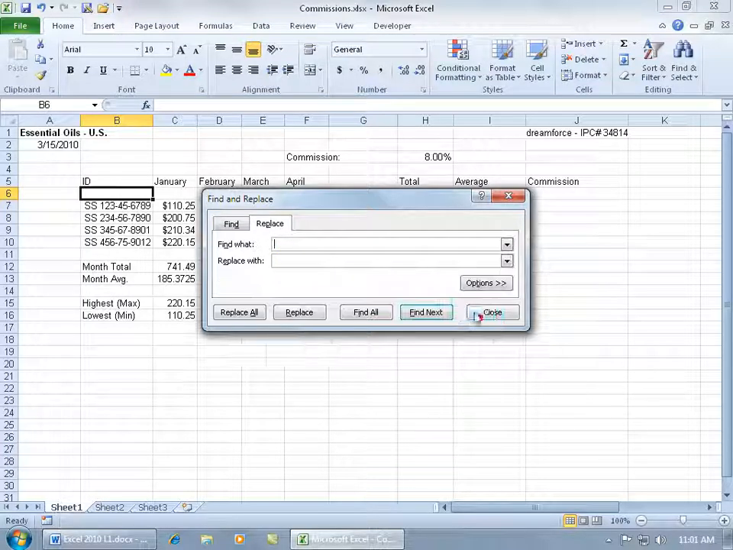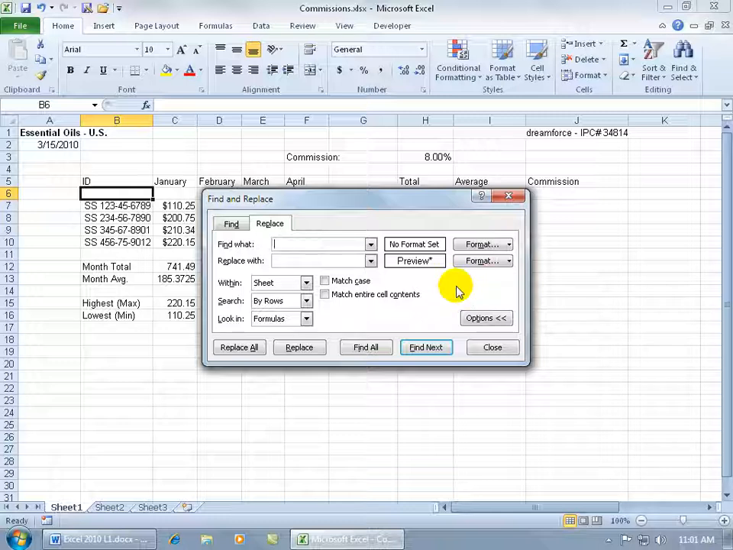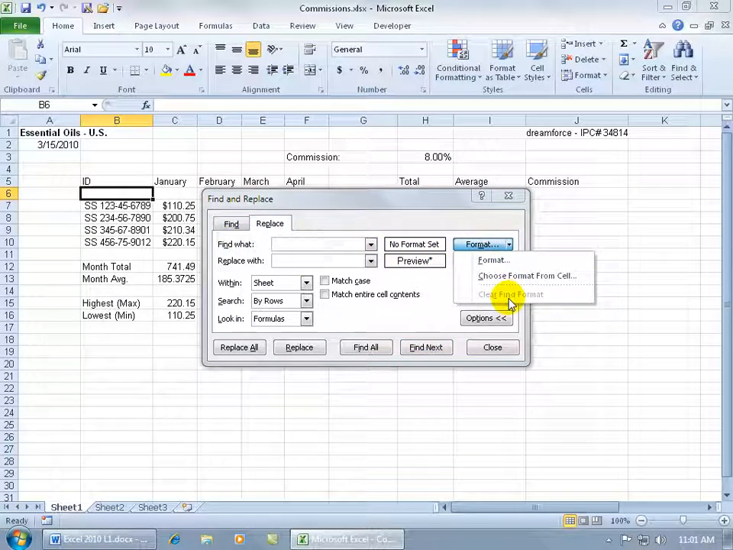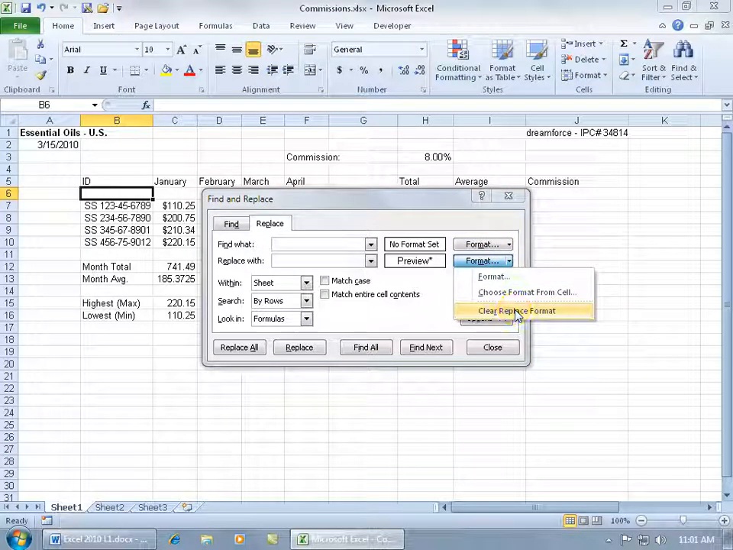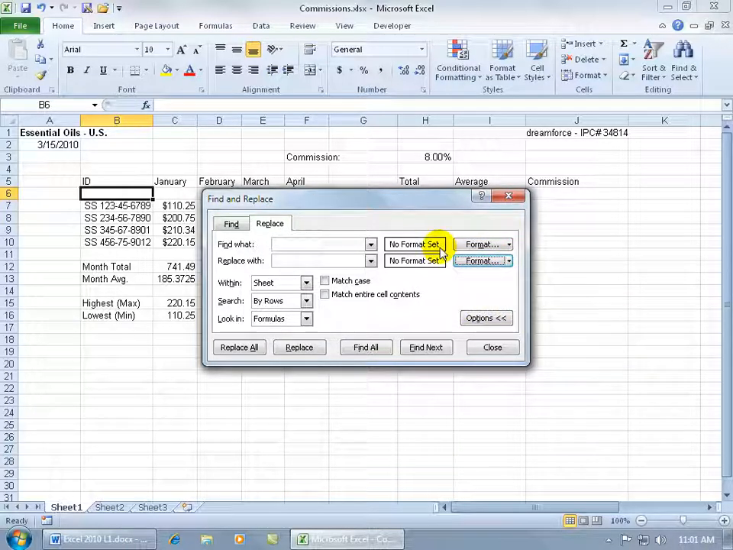Now, if your Options is closed and you don't see those additional options, then click on it to expand it open. Also, as you recall in the Find and Replace training video, you want to make sure that what you're finding and what you're replacing has no format set applied to it. Because if it does, it's probably looking for some formatting like bold or who knows what. So be sure to click the drop down arrow and click on Clear if it's available. Drop down arrow, clear the replacement format. So in both instances, no formatting is set.